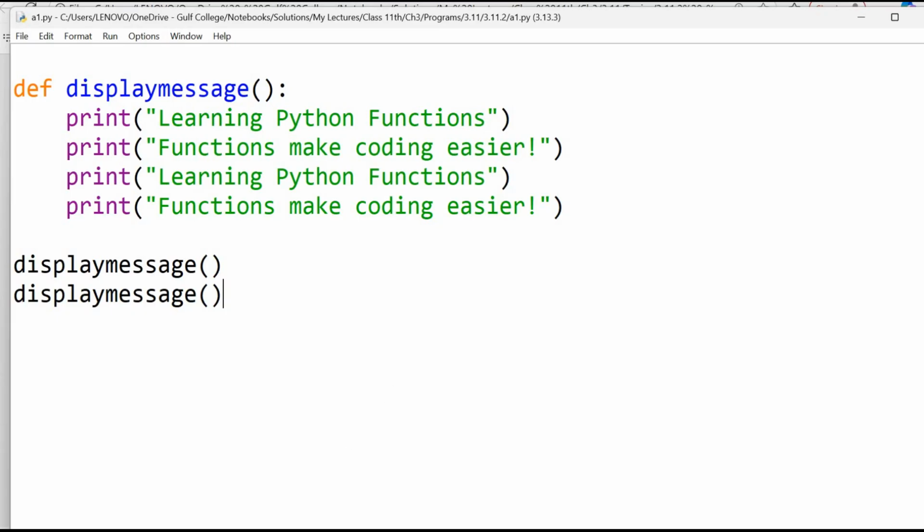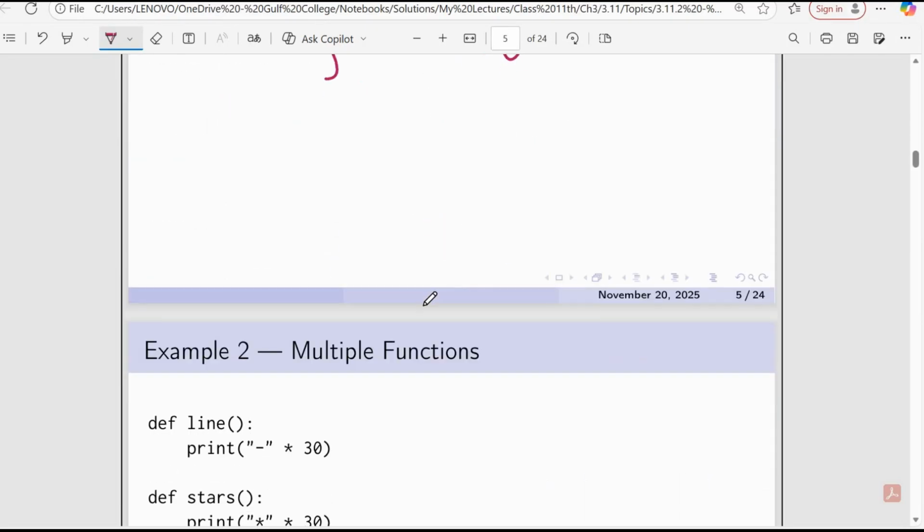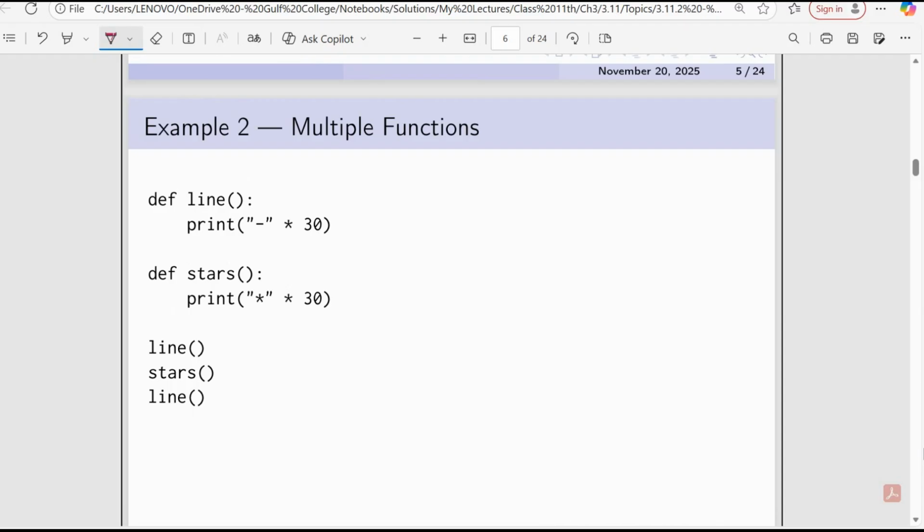Next is multiple functions. In a program, you can define or call many functions, as many as you want. def line: def is a keyword, line is a function name, and it prints dashes how many times? This time 30 times. They will print the dashes 30 times.